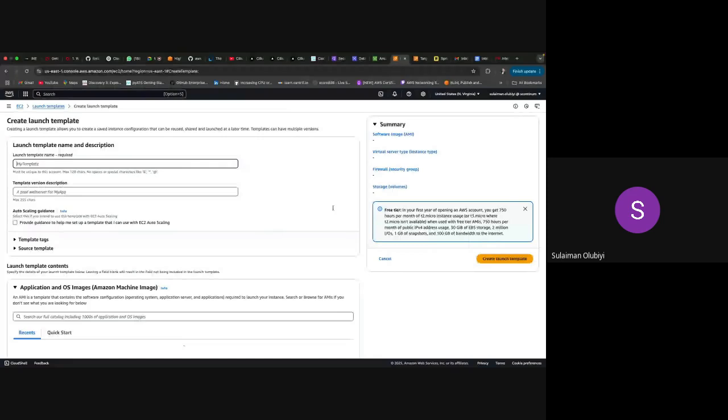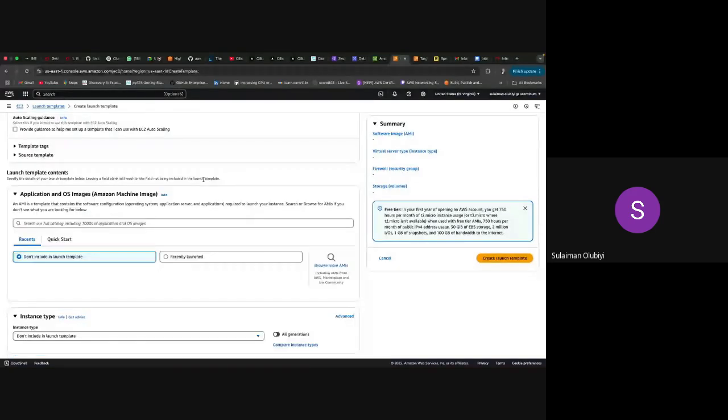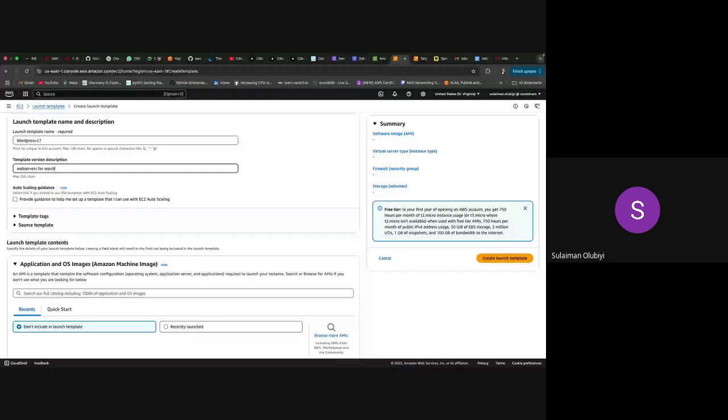Okay, let's do the name. So let's say WordPress launch template. You can put the description: website, WordPress application.